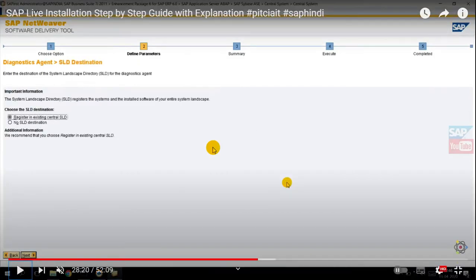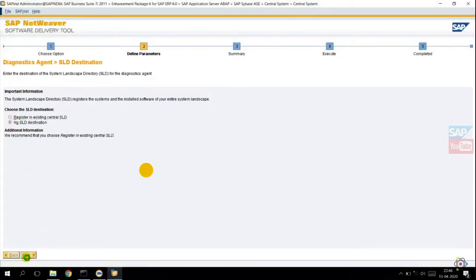Now the system is asking for SLD registration. What is SLD? SLD means if your system connects with Solution Manager. If you have an existing Solution Manager in industry, then you have to click on register in existing SLD. But if you are installing on a home system, or creating a sandbox and there is no need to connect to Solution Manager, then here you have to click on no SLD. So here we will select no SLD. SLD means System Landscape Directory, nothing else. It is important only if you are connecting with Solution Manager.